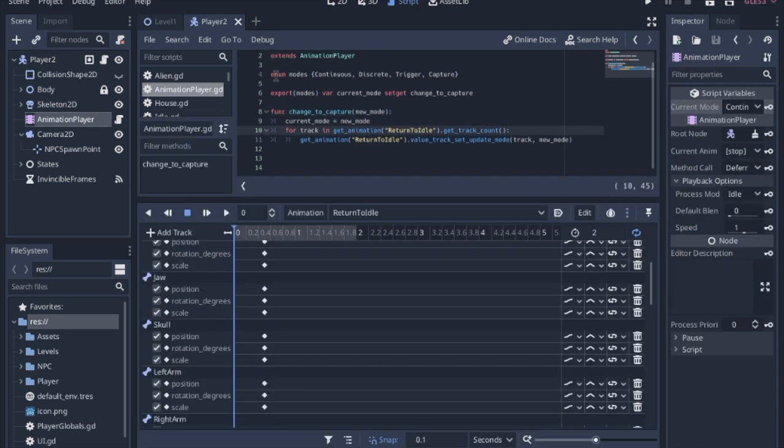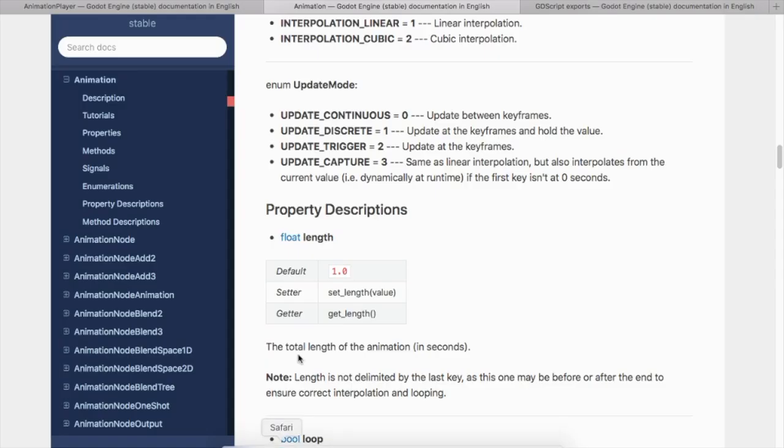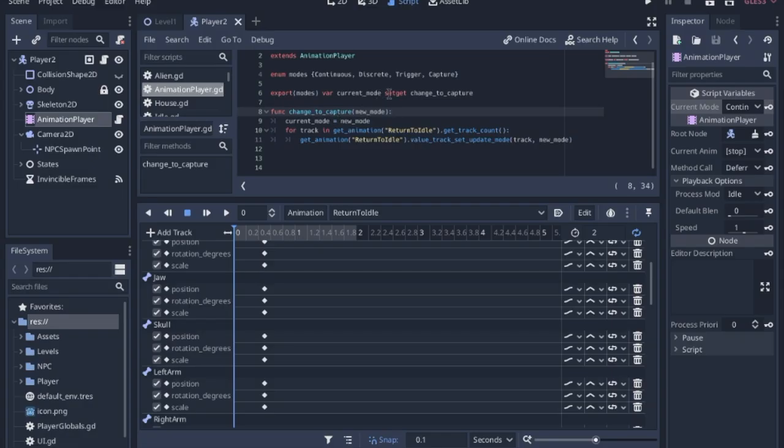So the first thing we're going to do is enumerate the different types of modes that we can have. This comes directly from the docs. Then we're going to put a setGet on this variable. That way when we change it over here, when you're clicked onto the animation player and you have this extra variable here, every time we change this, it's going to call this function, and the first thing you always have to do in a setGet is actually update the variable that you are changing. Otherwise this won't change. It'll always stick on continuous because you don't actually update it.